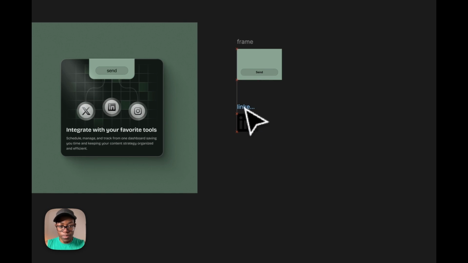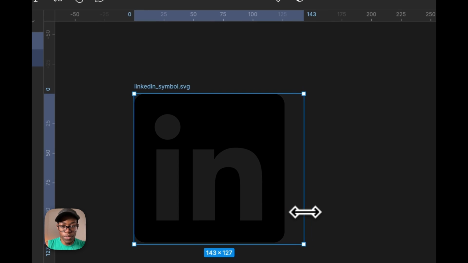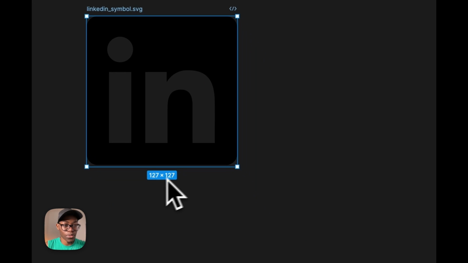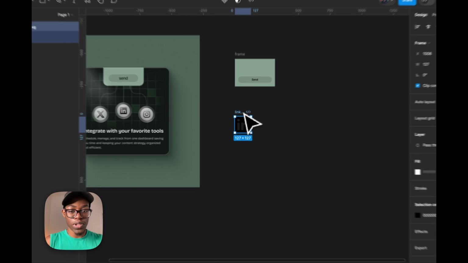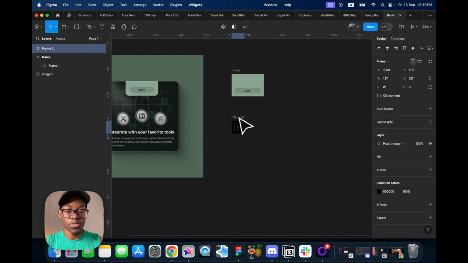Very important. Because in the SVG of LinkedIn, as you can see, there's LinkedIn text just like here, and here it has one logo. So I'm going to delete that because I don't want it in my design. And now we're going to this SVG. We're going to copy it a bit. Yes, it's 127 by 127. Now it's a square. And with that done, you can press Control Alt G to give it a frame.